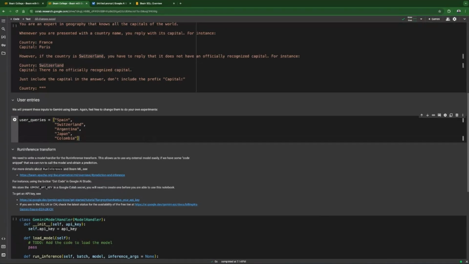For the sake of this example, we're going to make 5 calls to the model. So we're going to present 5 countries only: Spain, Switzerland, Argentina, Japan, Colombia. I have created this here in this cell. I have run this cell, and now we have our input.